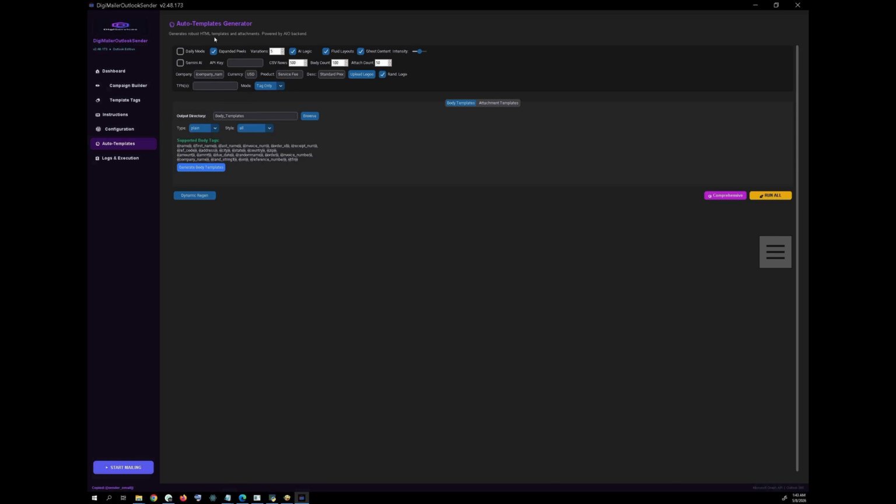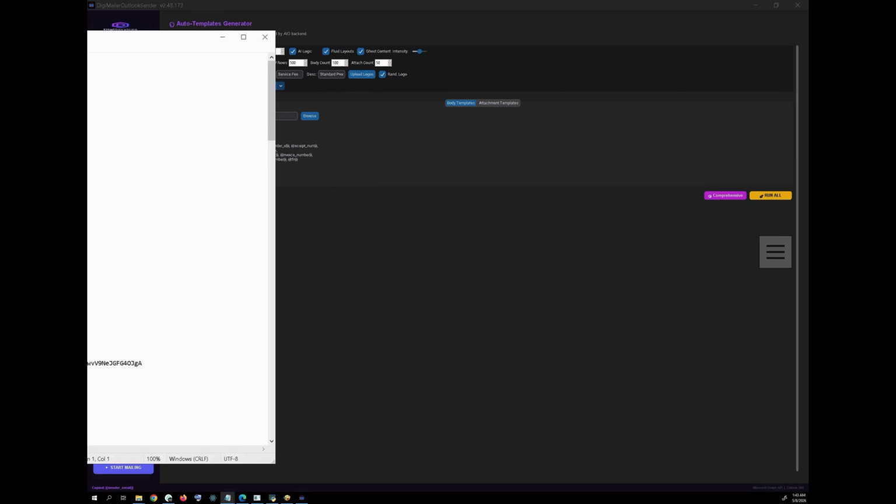Section 8: Auto Templates, Attachment Generation. One of the most powerful features of DigiMailer is the Auto Templates engine. Click on Auto Templates in the sidebar to access this section. The Auto Templates engine integrates directly with a companion module called the AIO Generator, which stands for All-in-One Generator. This module is capable of automatically creating professional PDF and image-based email attachments from scratch, using configurable templates and optional AI-powered content generation. Here is how it works.